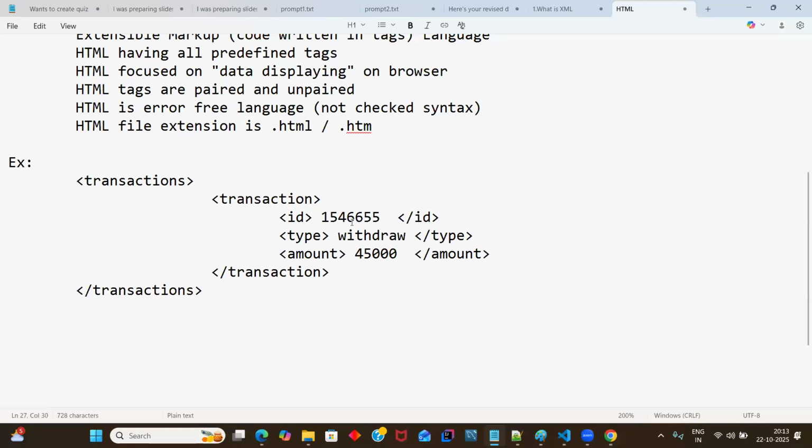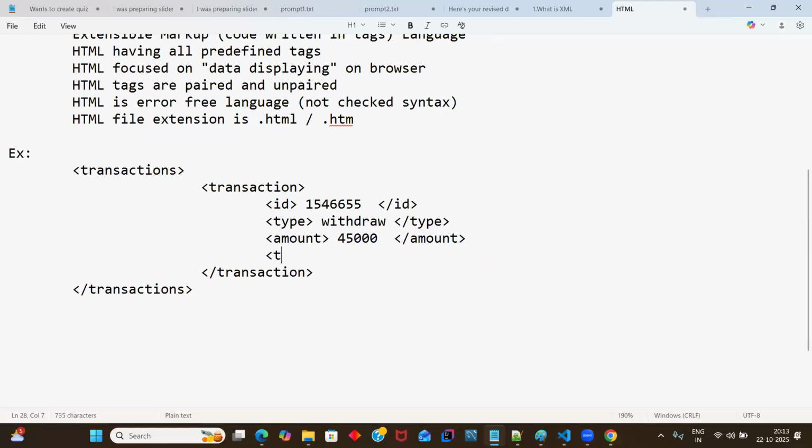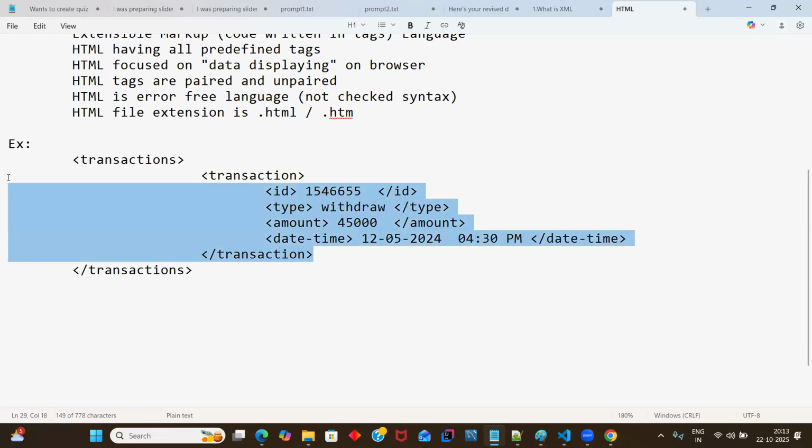So this way, guys, and let me take this one also, the date and time. Let's say 12, and let's say 5, and let's say 2025, and at 4:30 p.m. you did the transaction. And let's see how to close it, again as it is. You need to close it as it is. Guys, this is your first transaction.